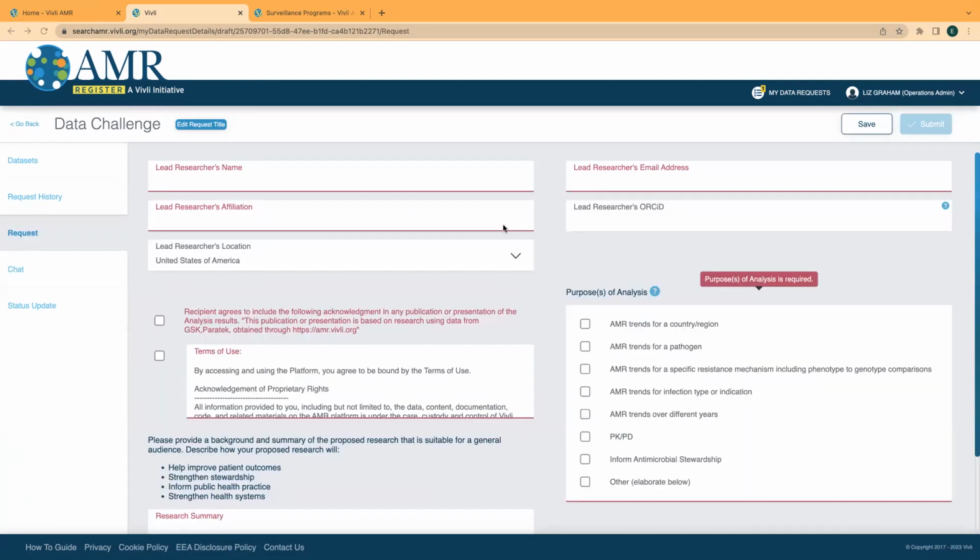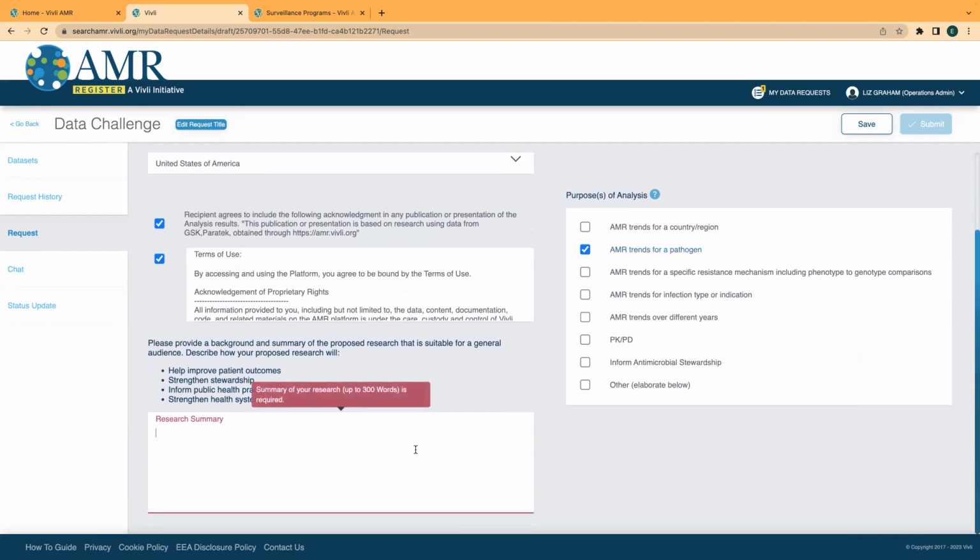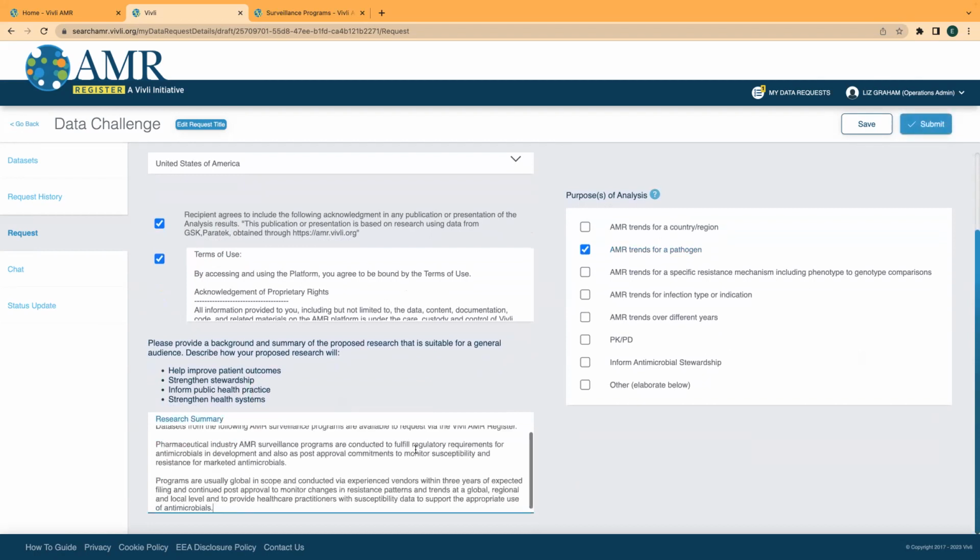Once uploaded, go to the Request tab and complete the boxes. All information is required except for the ORCID ID. Add an approximately 300-word summary to the request summary box to explain your idea. If you need more room, you can attach extra information as a document in the chat as above, but it should not exceed 1 page.